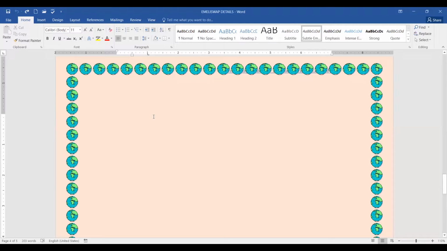So to insert a table in this document called swap details, you first of all need to click at the position where you want to insert your table. So you click at the position inside your document where you want to position your table. And then once you have done that, you click on Insert Menu. So let's click on Insert Menu.